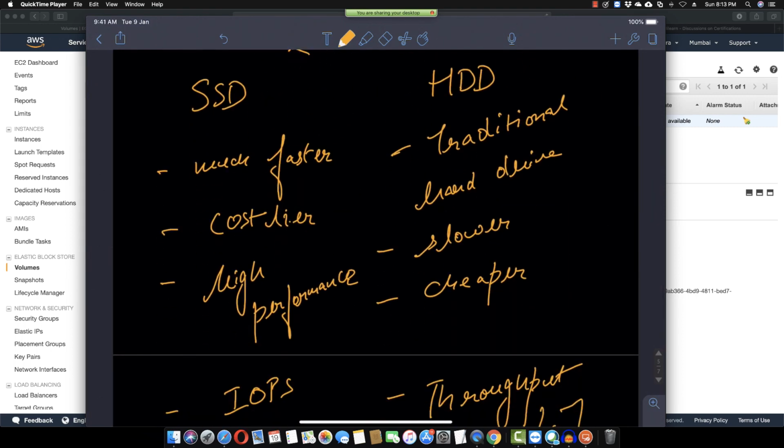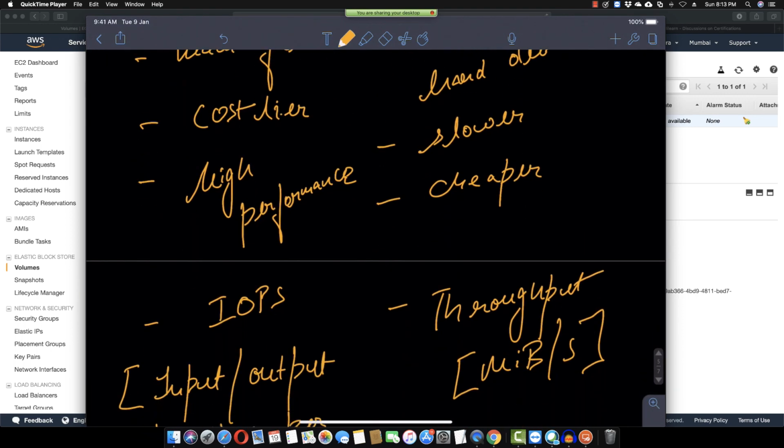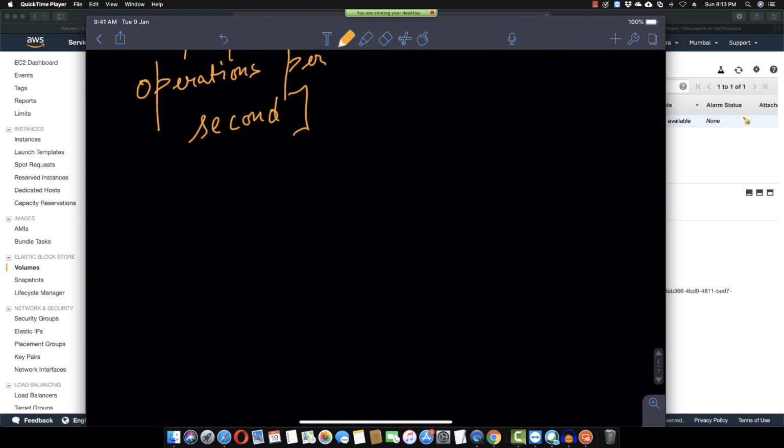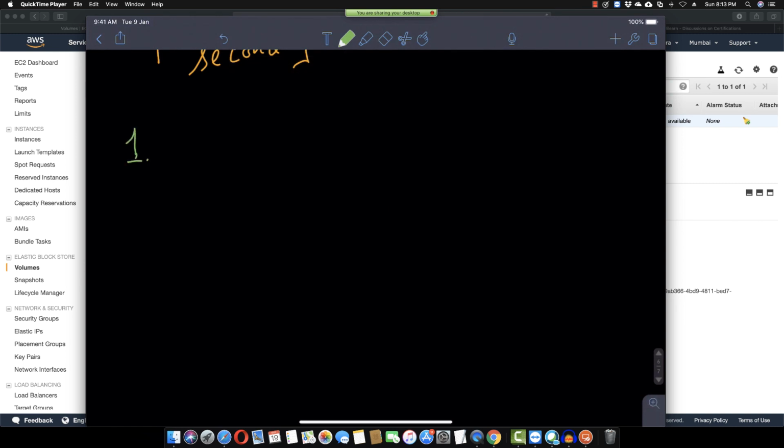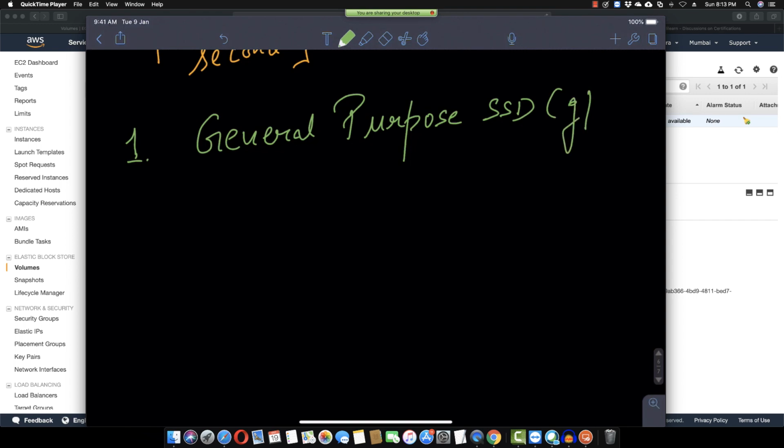Now I'm going to give you a brief overview of each of the volume types so that you understand in which situations and scenarios you have to use that volume type. I start with the very first one, the general purpose SSD, which is most commonly used. It is called GP2.